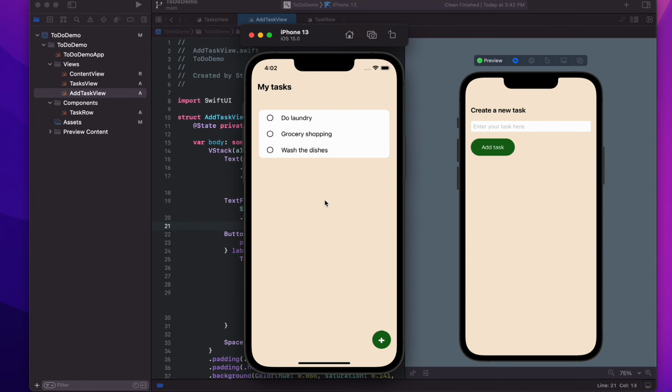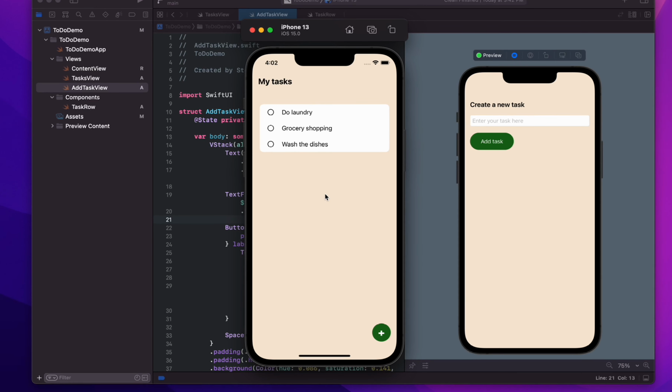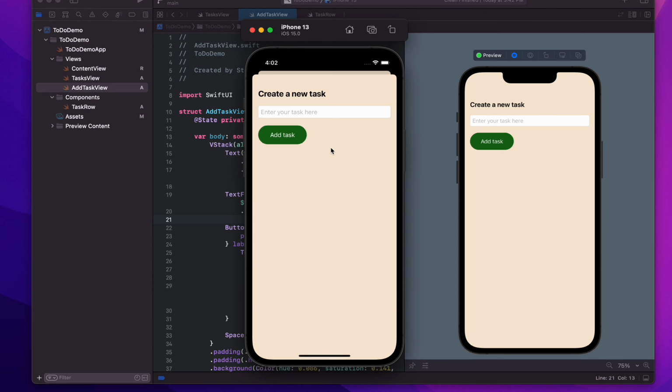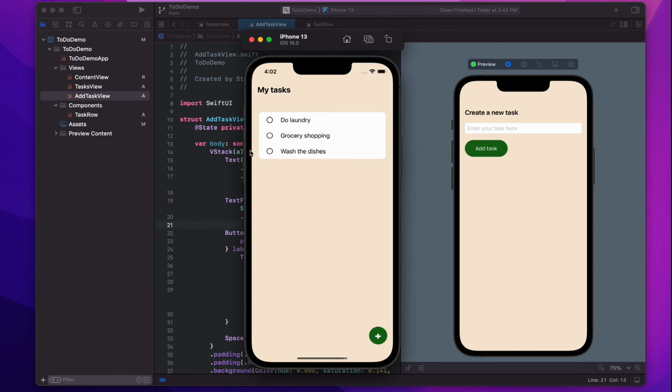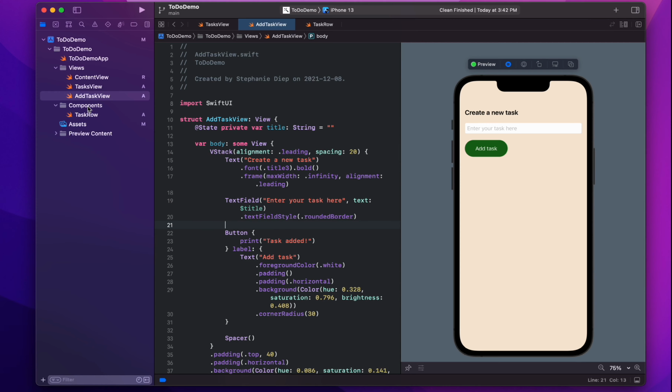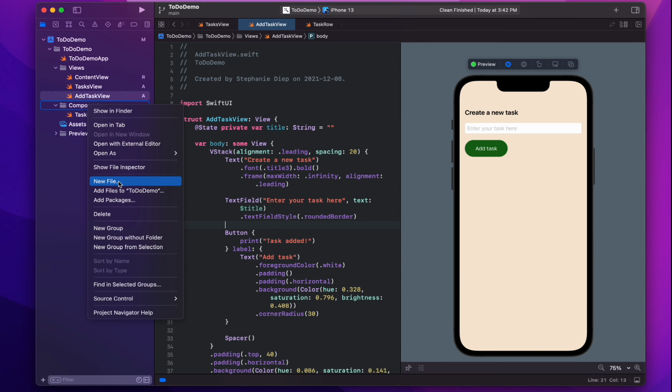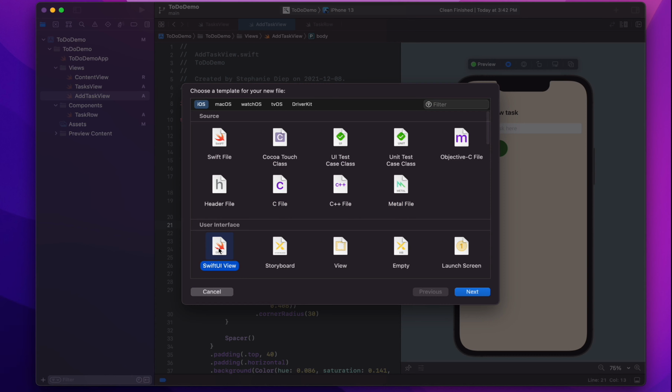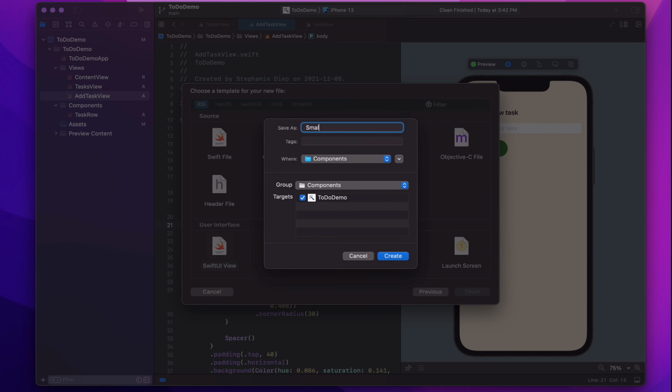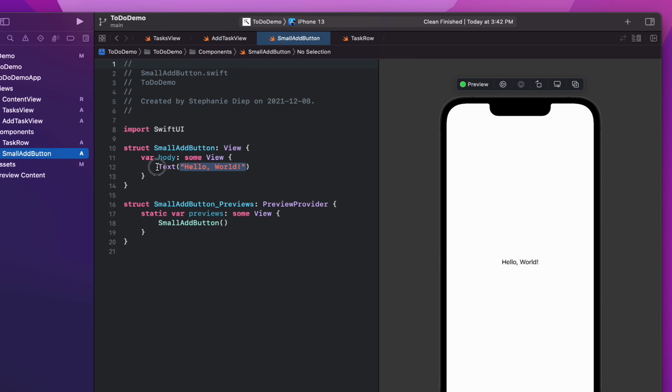Now let's take a look again at the final product. So we already coded the TasksView, and we also coded the AddTaskView. The last thing we need to code is the SmallAddButton here. So let's create that under the components folder. We'll right-click, create a new file. It will be a SwiftUI view, and we'll name this file SmallAddButton. Then click on create.